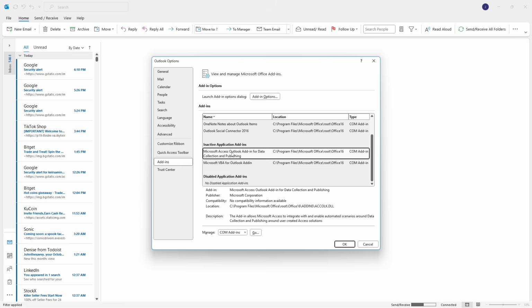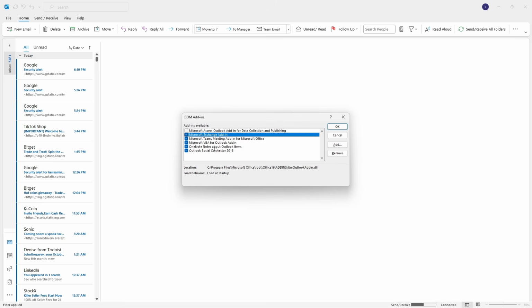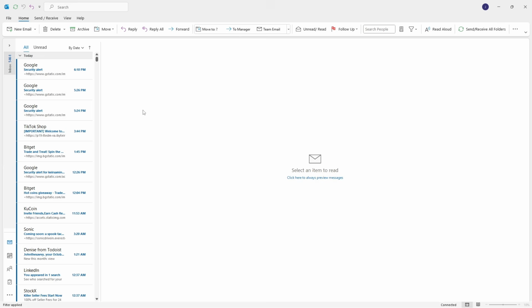So make sure that this one is here. If it doesn't, you would just simply make sure to select COM Add-ins. Now, select Go. And after that, make sure to check Microsoft Teams Meeting Add-in for Microsoft Office. So make sure this is checked and select OK. And after that, guys, you should be able to receive by just simply clicking the refresh icon over here.